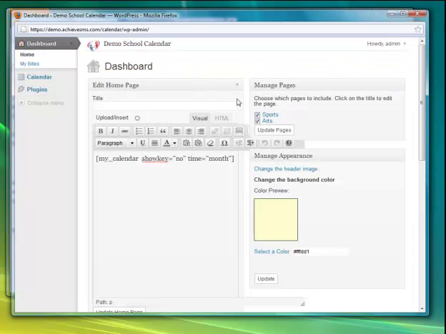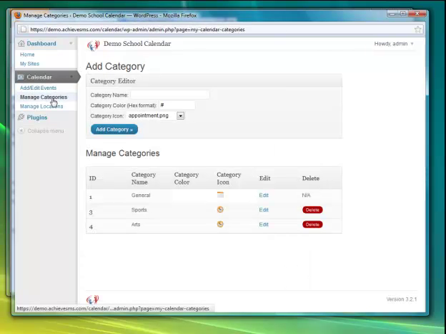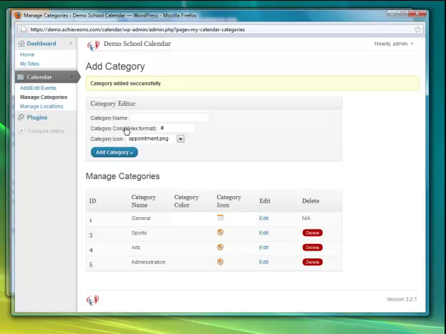To begin editing and managing events, I should click on this calendar tab right over here. The first screen that pops up is the Add Events screen, but before we add an event, let's take a quick look at the category and location managers. You can add new categories using the Manage Categories button. Just type in the name and click the Add Category button. There we go, and the category has been added. That way you'll be able to add that tab to the main calendar page.